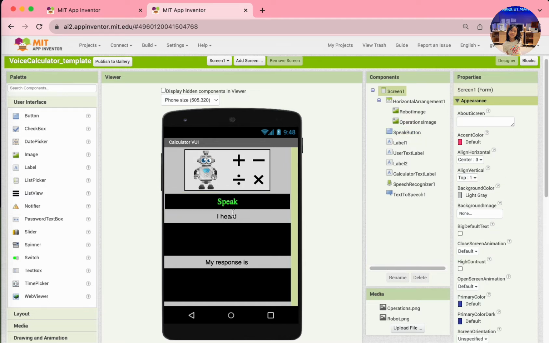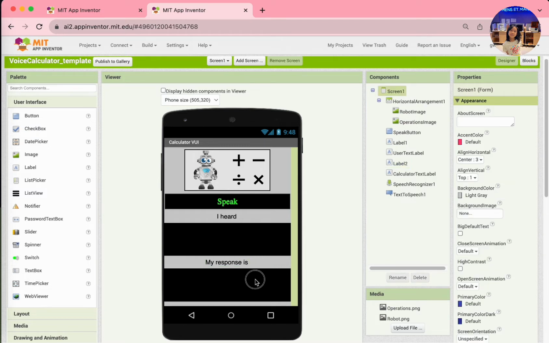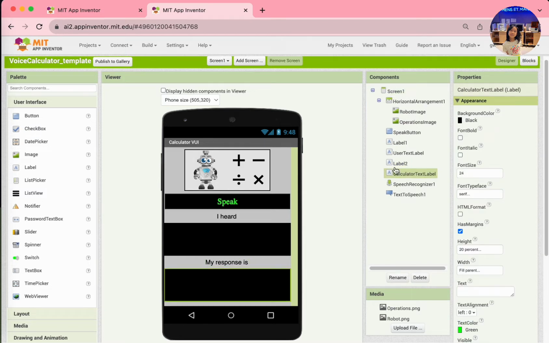This is the "I heard" label, which basically says I heard. This is where you type in stuff, or when you speak, all the text will be transferred to here. And here, my response is another label. And this is the calculator text label, and this is what the calculator responds to you. The calculator's answer will also be spoken out loud.